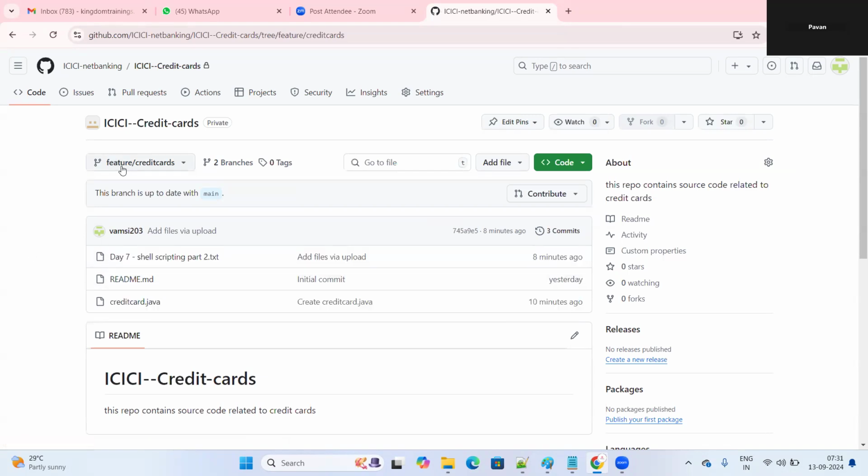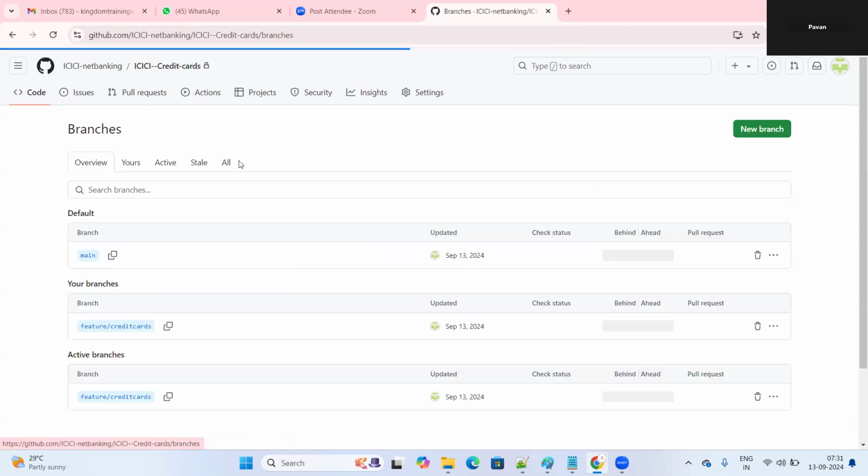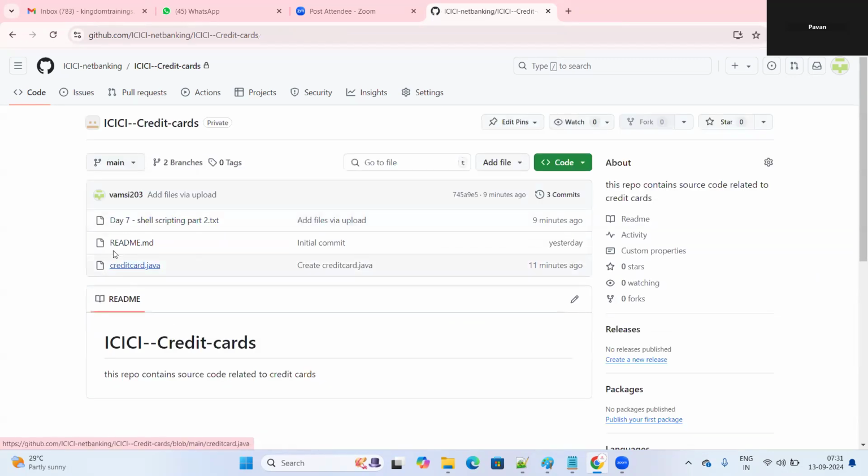What is the content in the feature slash credit card branch? This is the branch I have created, and in this branch also, I'm able to see the same files which are present in the main branch. Okay. Let me show you. In the main branch, I have these three files: credit card, readme file, shell scripting 2.txt. These are the three files that I have in the main branch.